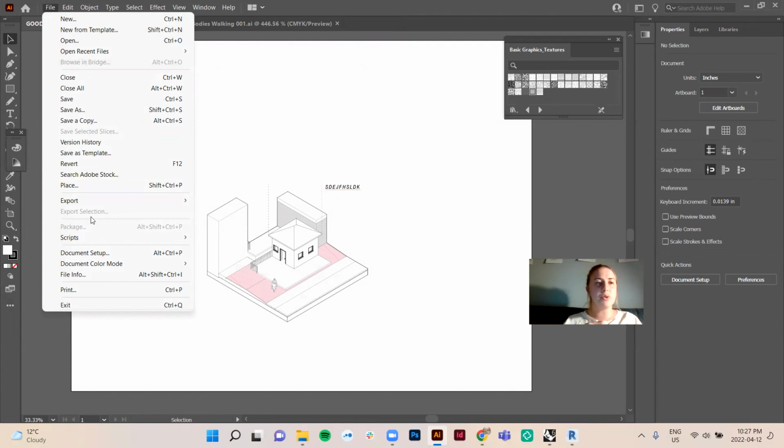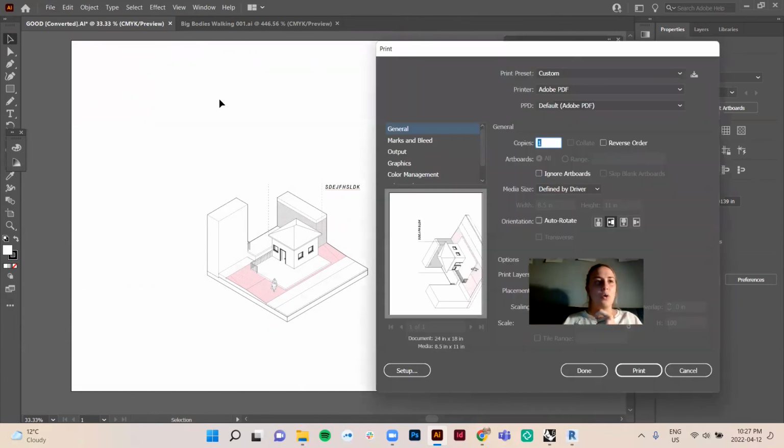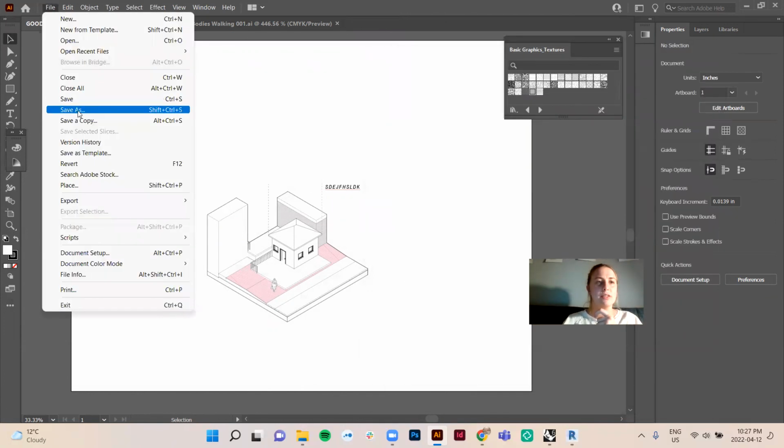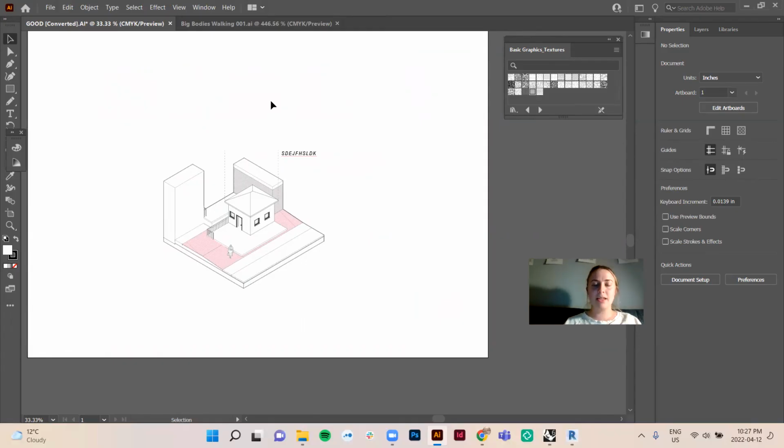But if you want to export as a PDF, you have to print as a PDF, or you can simply File, Save as a PDF. So that's how you export.